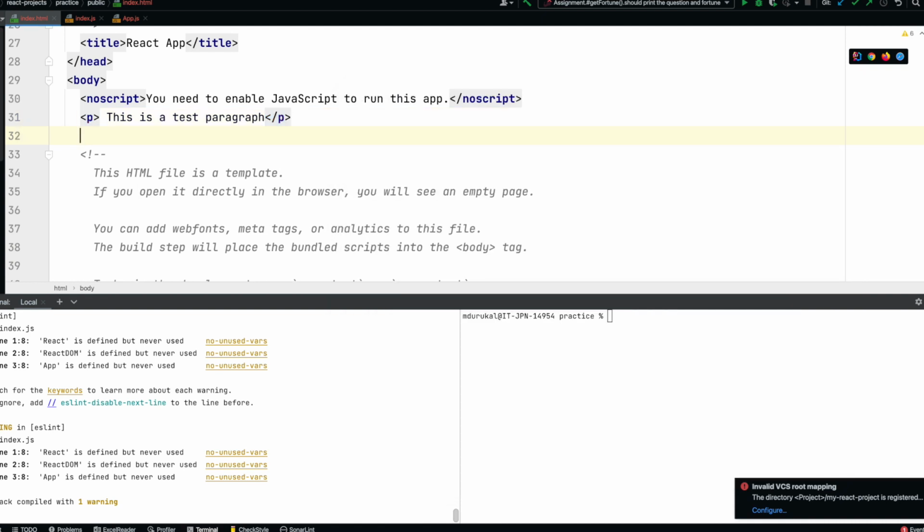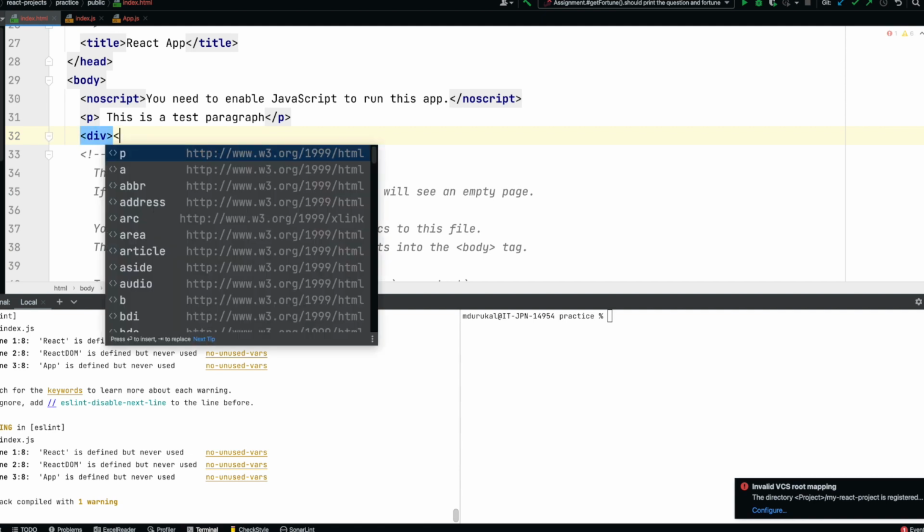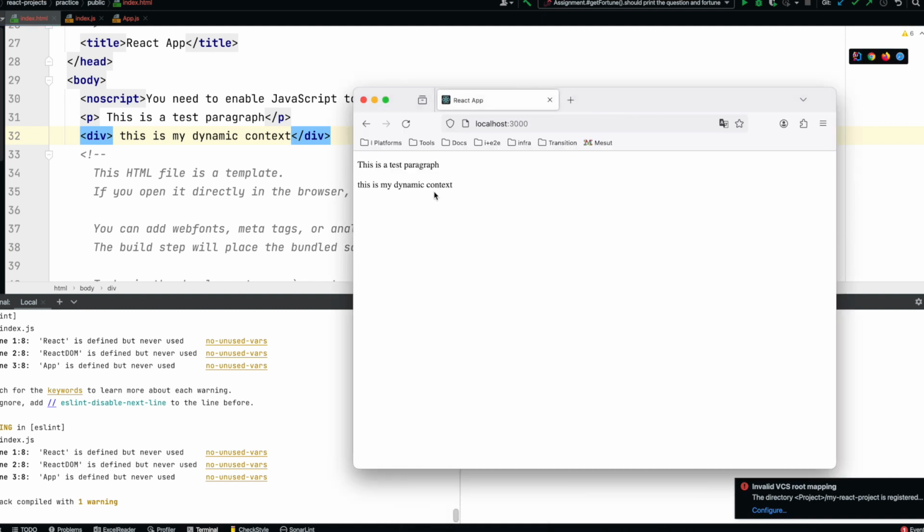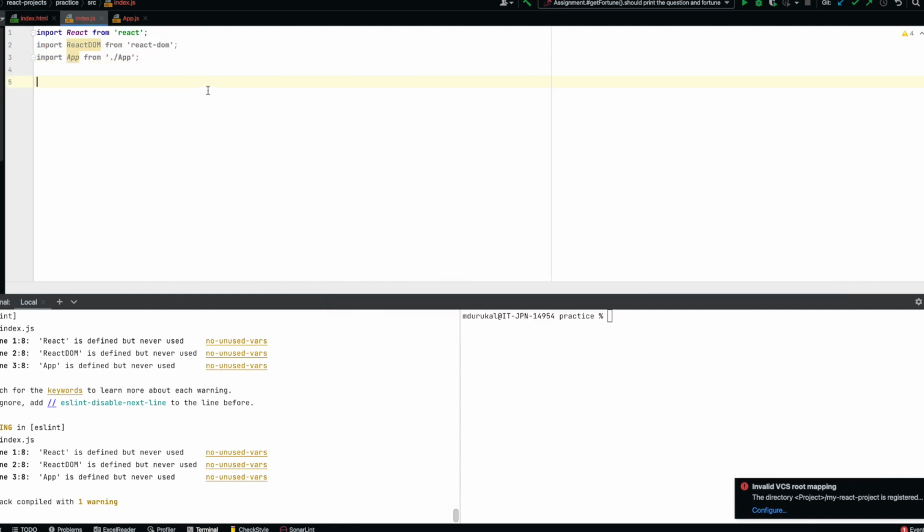For example, let's add another element, maybe a division now. Okay, and let's say this is my dynamic content. All right, is it here? It's here, but we will change it, right? So how we can do that is we have to map this content to a function. We have an index.js file, so here we will render the content from a function or a script that we define.